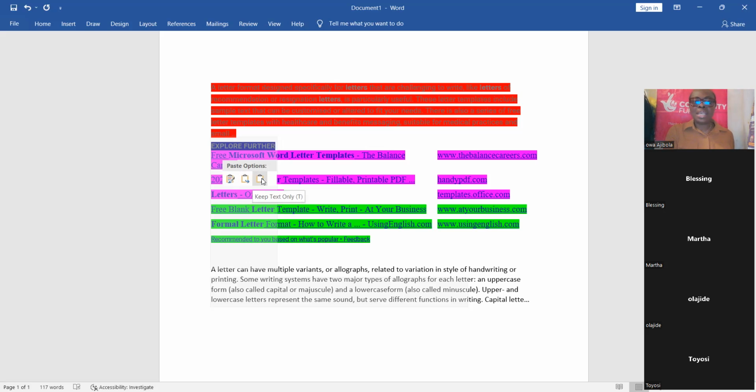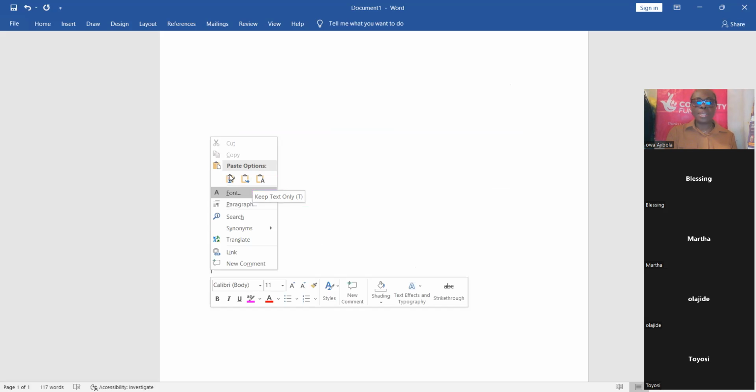And the other one is saying keep text only. That means you are only going to get the text that you copied. Every other formatting, like a diagram, sizing and all that, will not come into play. It will just remain the text, no diagram and all that to show. So I hope you've understood this little explanation of pasting. So I have ended up pasting.